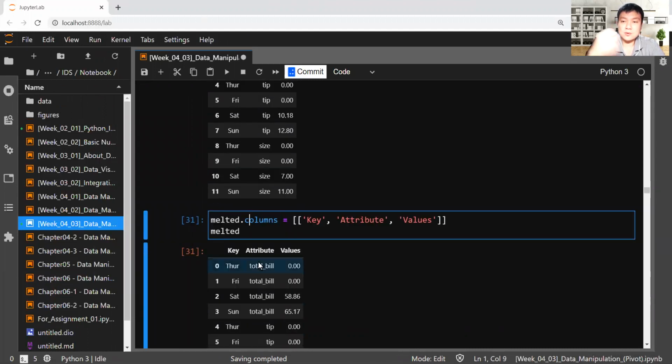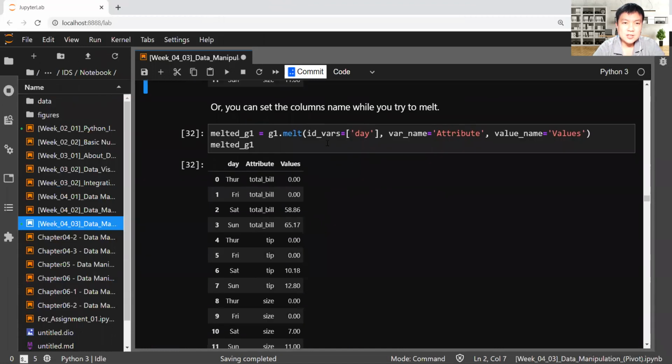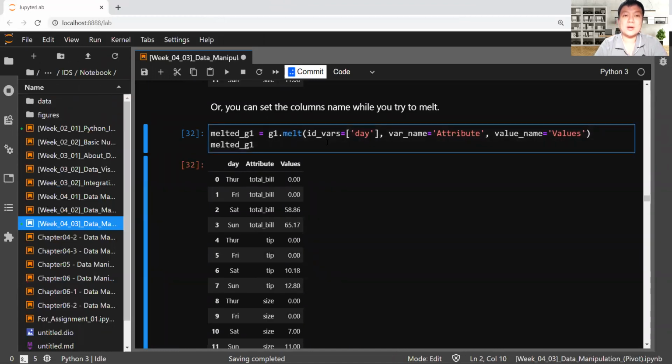So when you call this, you want to change the column names, and it becomes key, attribute, values, for example. You can just define it in the square bracket like this. The square bracket will have two, and the second one indicates the column name. After you indicate the column name like this, you will get the new columns, which are key, attribute and values.